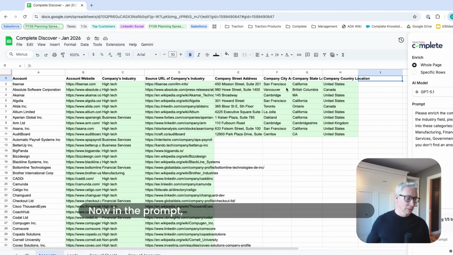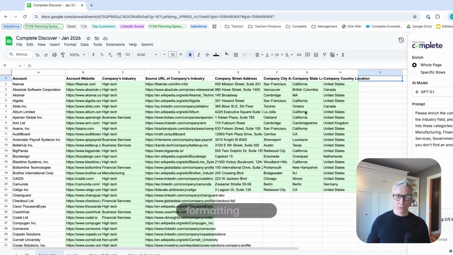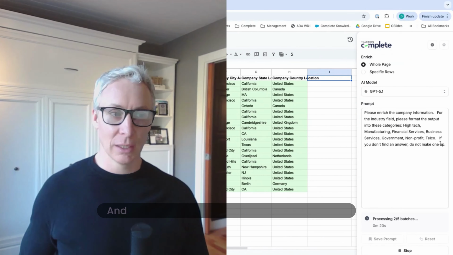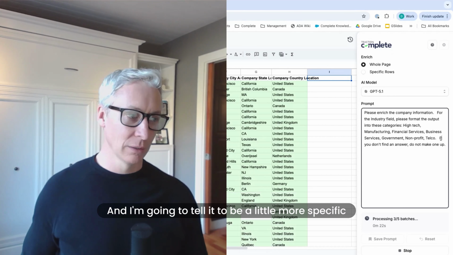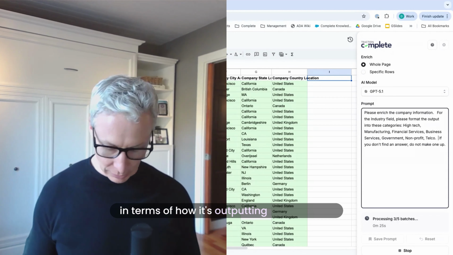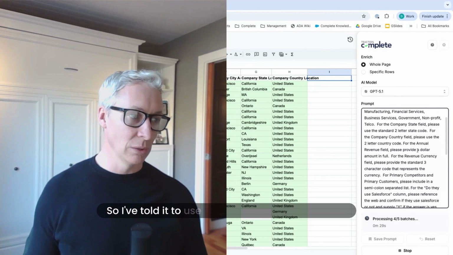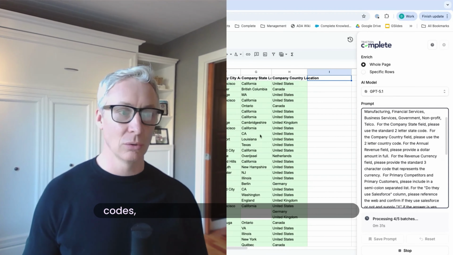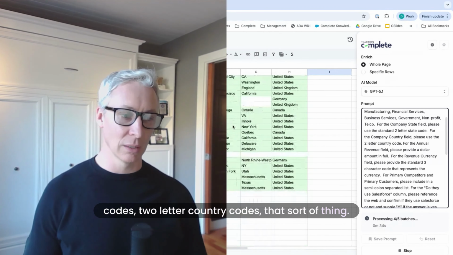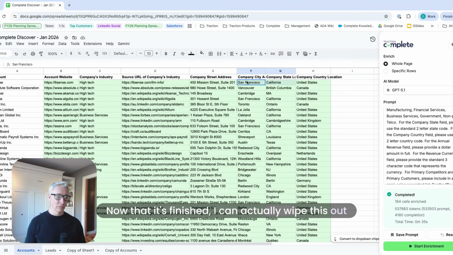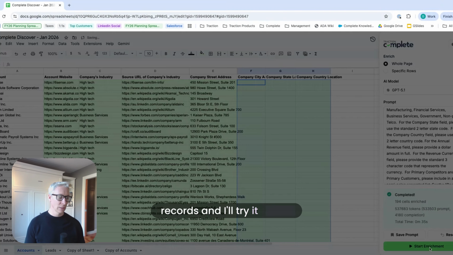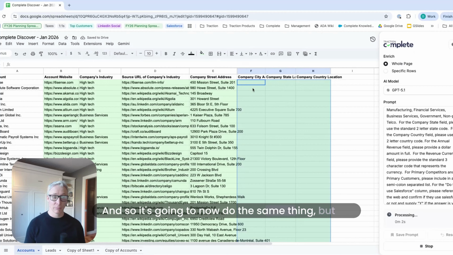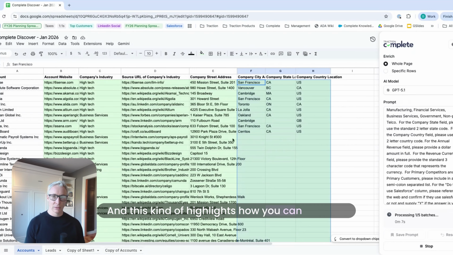Now, in the prompt, I haven't mentioned anything about formatting here. So I'm going to run it again after you see it complete, and I'm going to tell it to be a little more specific in terms of how it's outputting some of that information. I've told it to use the standard 2-letter state codes, 2-letter country codes, that sort of thing. Now that it's finished, I'm going to wipe this out for those records, and I'll try it again. It's now going to do the same thing, but get it in the format that I asked for. And this highlights how you can test and refine before you're comfortable with the data.